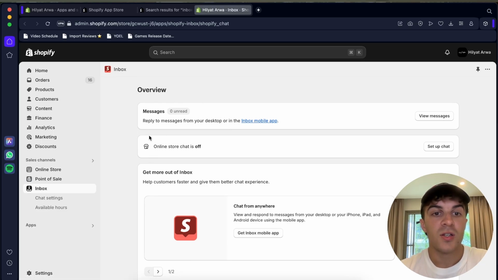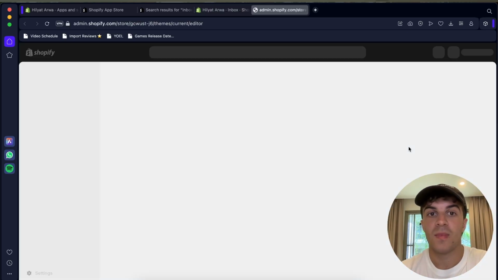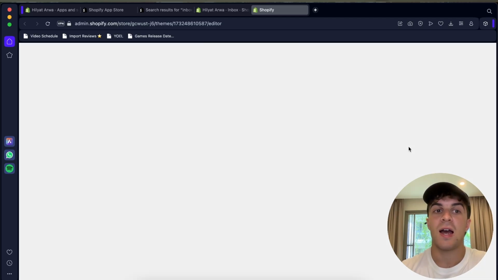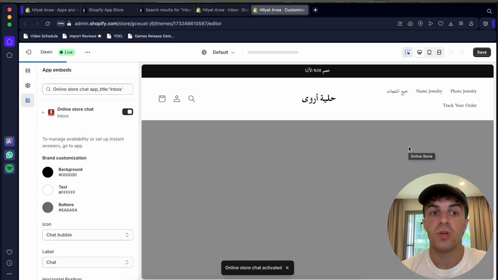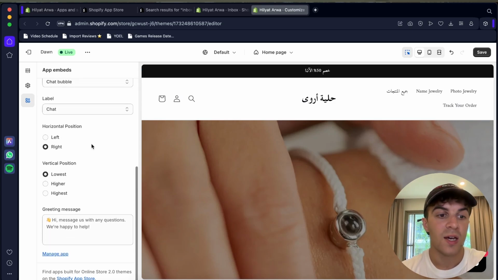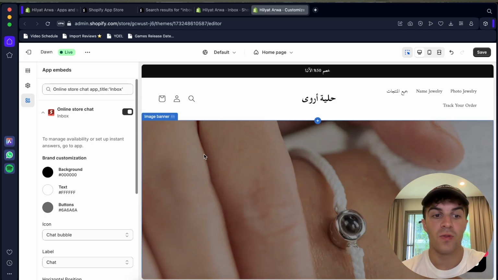It should redirect, and boom, straight away, the app is installed on the back end. So the first thing we can do, very easy, is we just need to set up the chat here, and it's going to take us over to the Shopify store, and it's going to get us to first of all turn it on. It might automatically turn it on. If not, you just want to press the on button here, and it's going to give us some settings here for the chat.